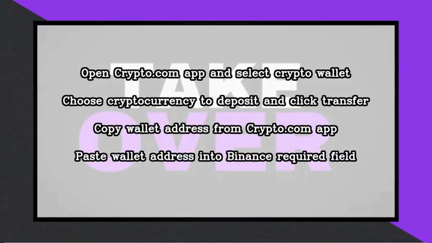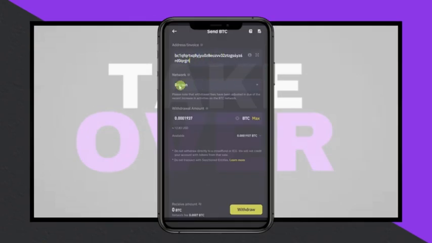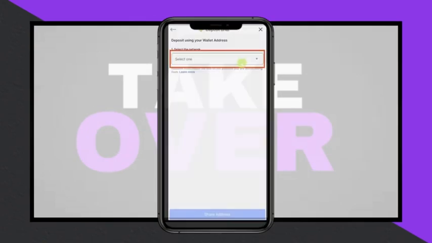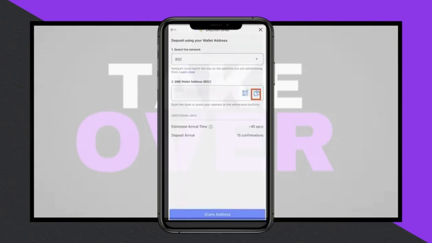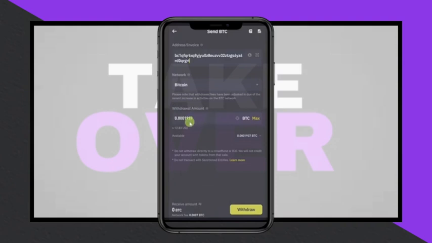Go back to your Binance account. Paste the wallet address into the required field, and ensure the network selected matches the one chosen in your Crypto.com app. Enter the amount you want to transfer, and click on the Withdrawal button. Your Bitcoin will then be transferred from Binance to Crypto.com.